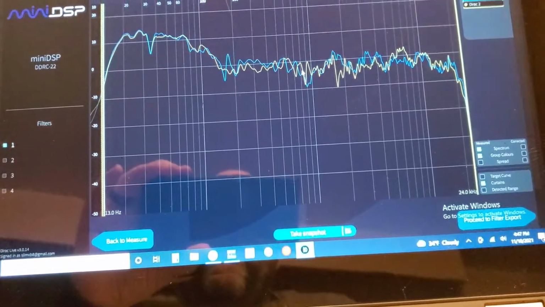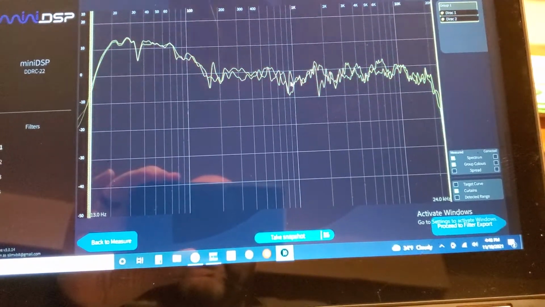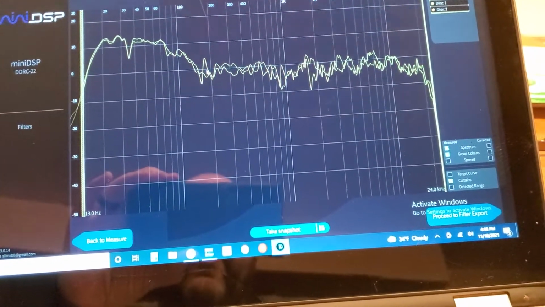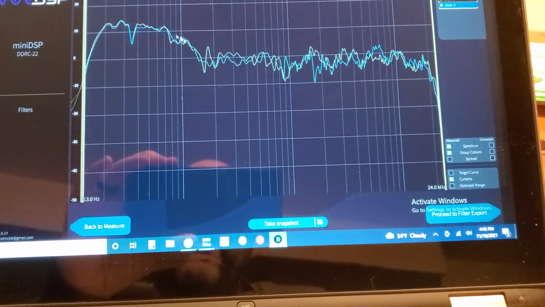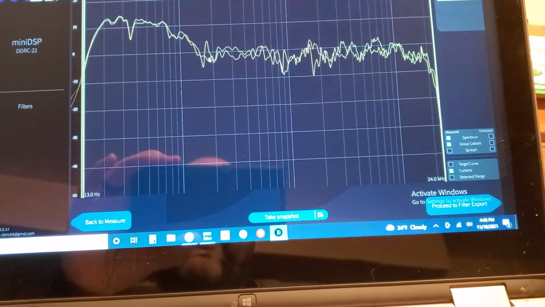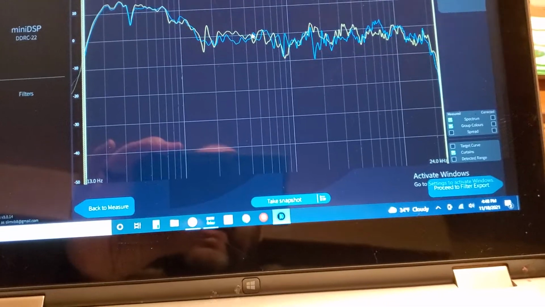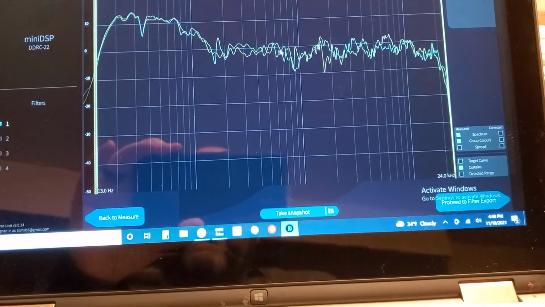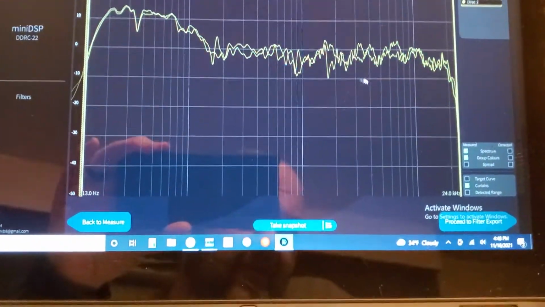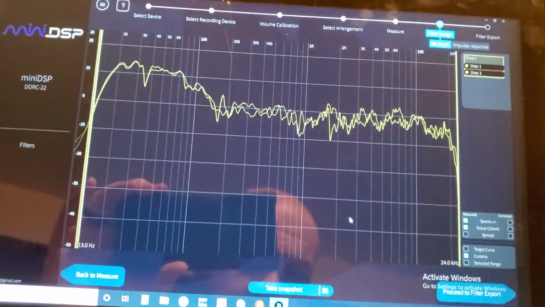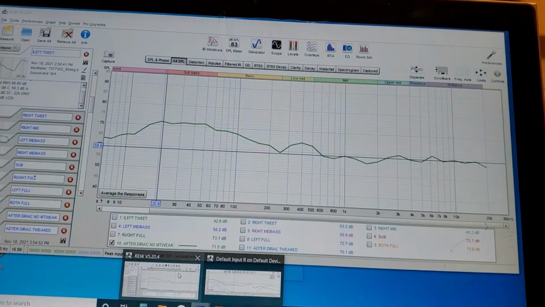Well, your goal here is to make this curve right here look as much like your target curve that you want. You don't want it to do anything crazy, no big dips. If you have a phase issue, it'll show it right here, like a big hole. As you can see, there's really no phase issues at all before Dirac even gets a hold of it. Now, right after I ran it, I got this.